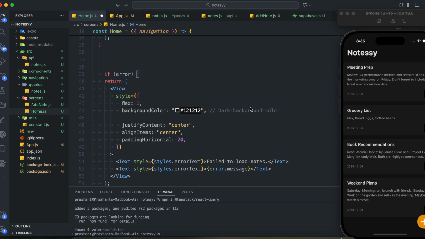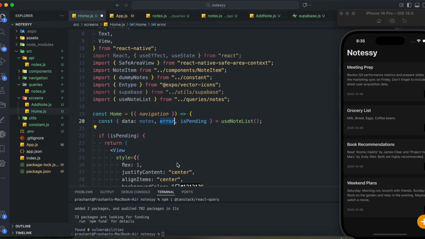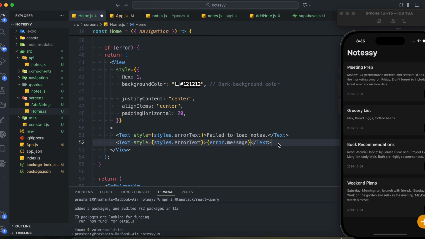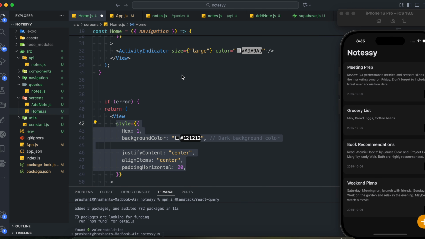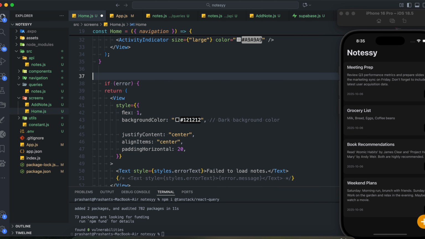So now I will explain what this is. If error is true, which is coming from this particular thing, we are going to show a failed to load nodes message, and below it we are going to show the exact error message. Okay, you can skip this one, because we do not need to show the end user what the actual error is. We can simply show a message that the user can understand. Okay, and this is the basic styling that we have done. It is the same as this one. So our loading and error state are done.